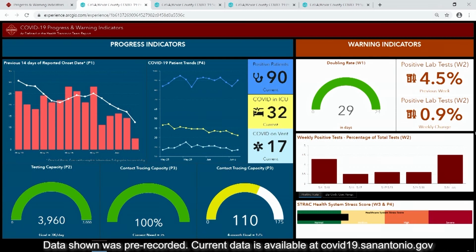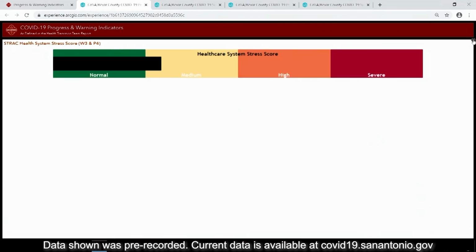Finally, warning indicator number 3, or W3. This is an image of the health system stress score provided by STRAC. The stress score is a measure of the overall stress on the healthcare system. The stress score is calculated by STRAC and is reported on a regular basis to Metro Health. This stress score takes into account factors such as availability of personal protective equipment, also known as PPE, hospital beds, ventilator capacity, and increases in emergency system calls.